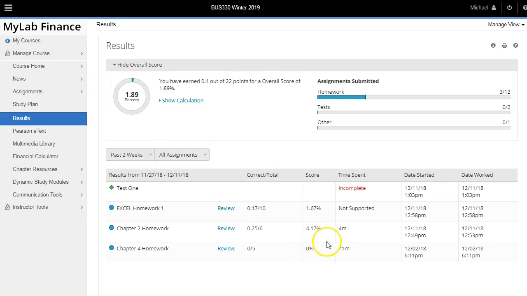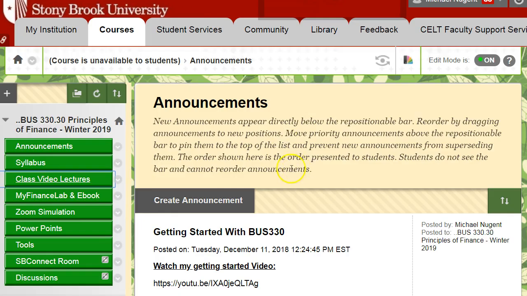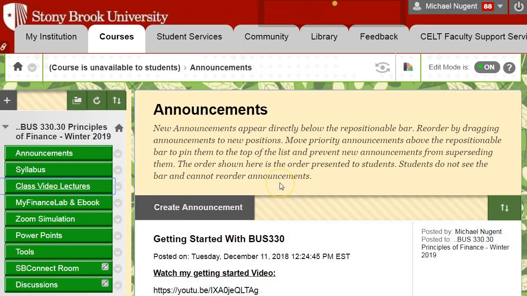And you see it's very low because I did badly on both the homework and the Excel because I was just demonstrating. And you'll see your progress of what you submitted here. So the tabs you're really going to be using here mostly are the e-text, the results, and the assignments. Okay, so that is the Homework Manager. Just wanted to go over that because it's important.